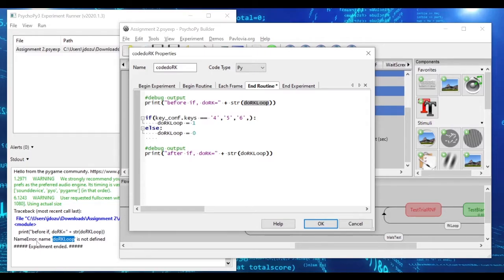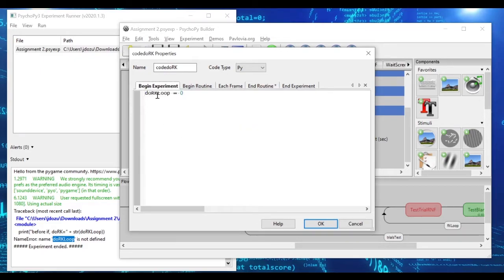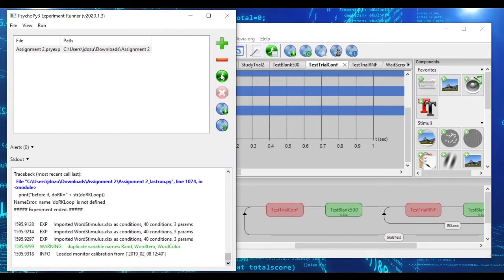So when we get this error, doRK_loop is not defined, what that means is that this print statement is trying to print a variable that doesn't exist yet. And so actually, there's a few ways to solve this. We could, at the start or at the end of every trial, just give doRK_loop a value of 0. So it gets a value of 0, we print its value, goes through the if statement, then we print its value. Alternatively, we could, at the very beginning of the experiment, give doRK_loop a default value. It doesn't matter which way you choose. I'm just going to, at the end of the routine, before any print statement, set a default value. Okay, now our print statements will work.